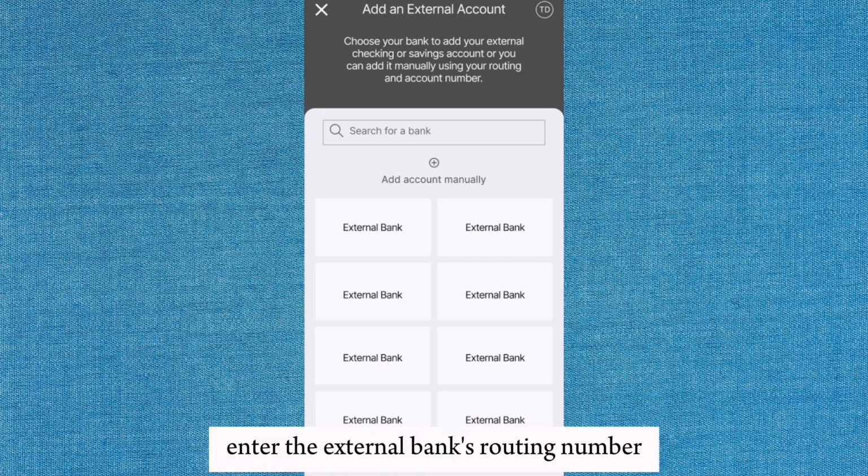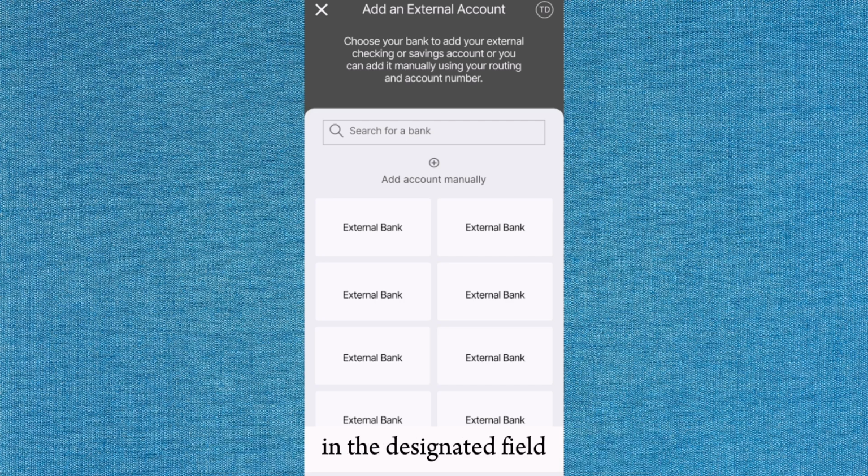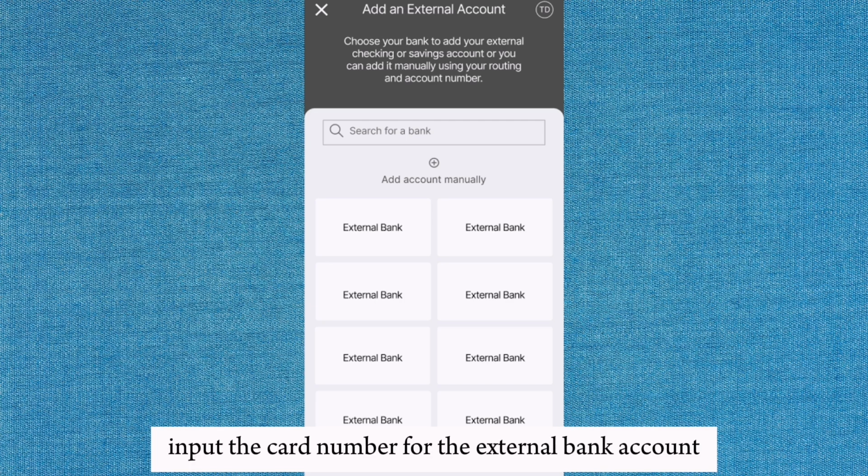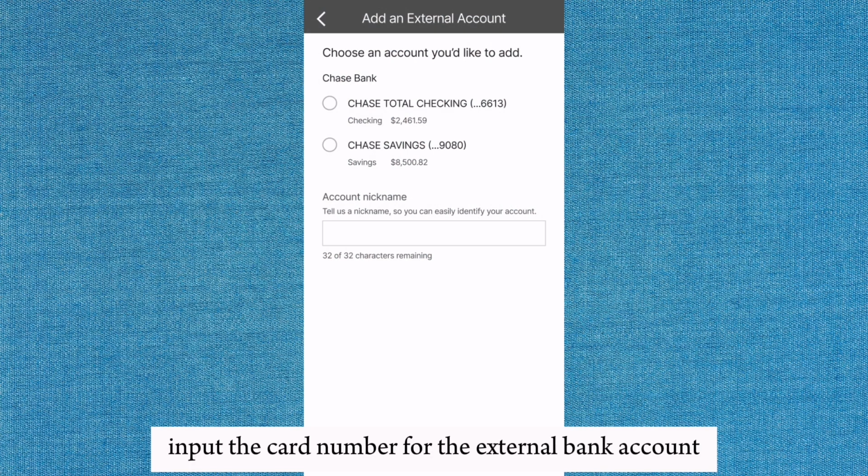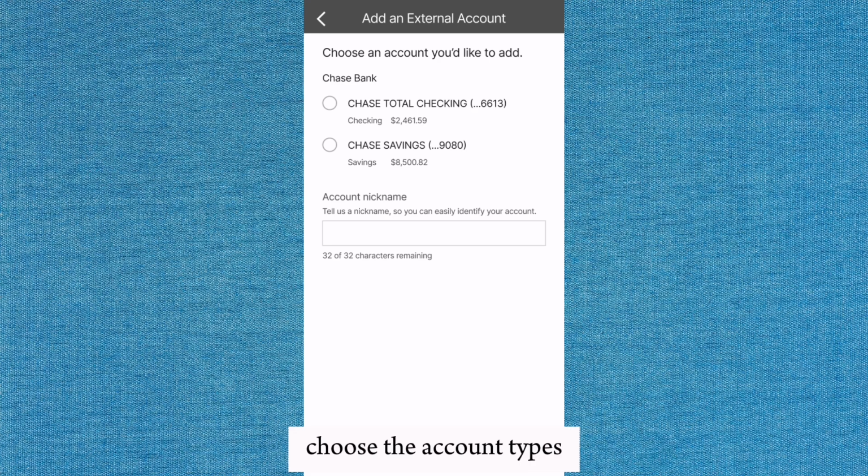Enter the external bank's routing number in the designated field. Input the account number for the external bank account. Choose the account type such as checking or saving account. Verify the entered information for accuracy and completeness.